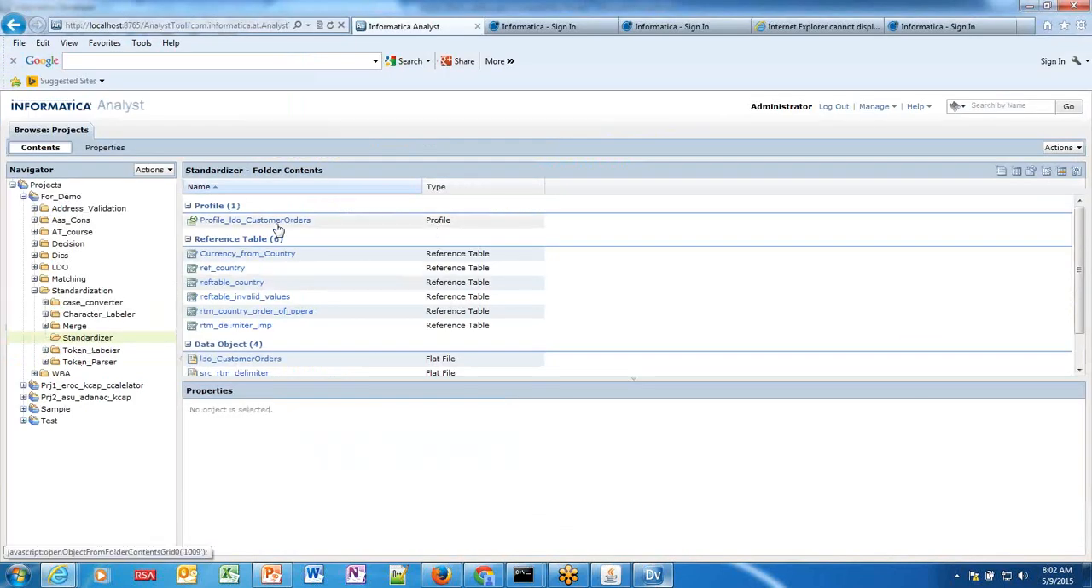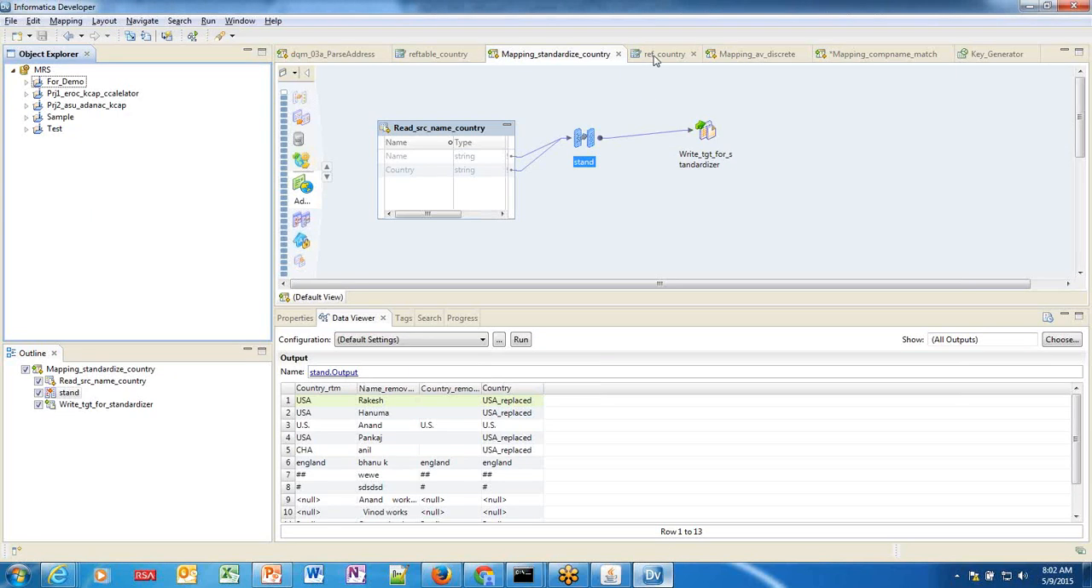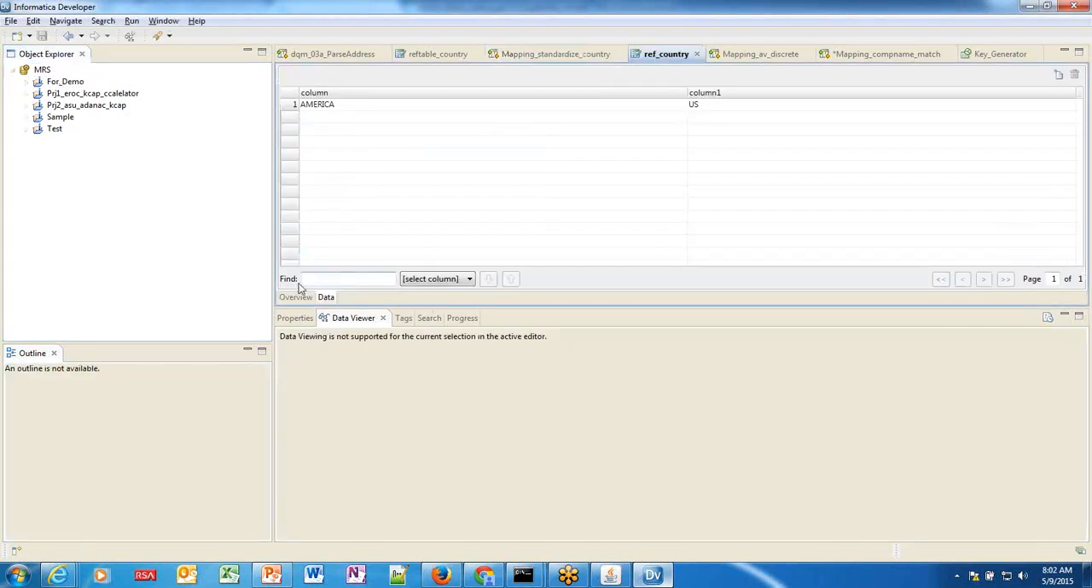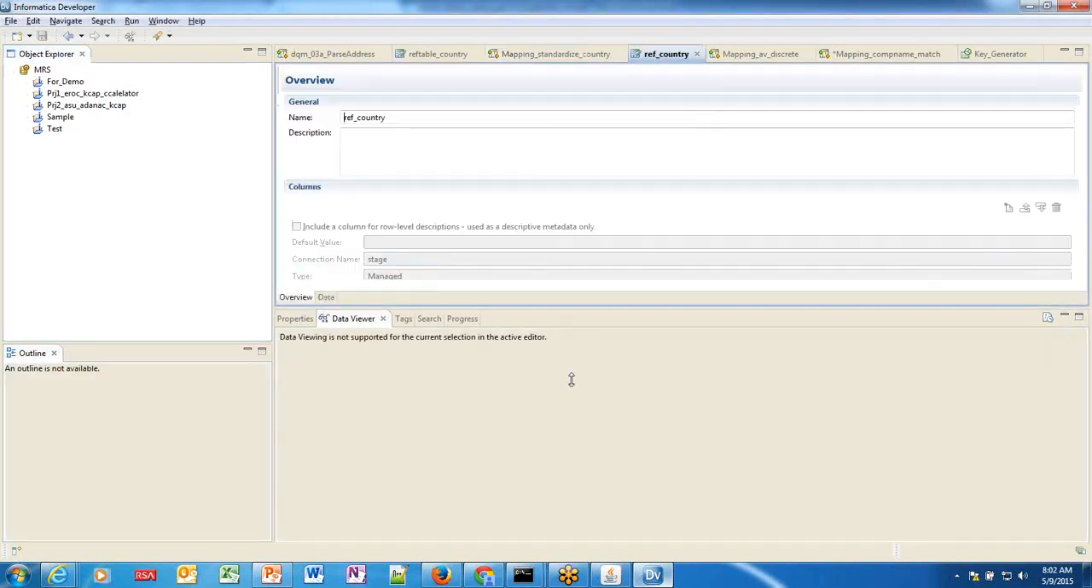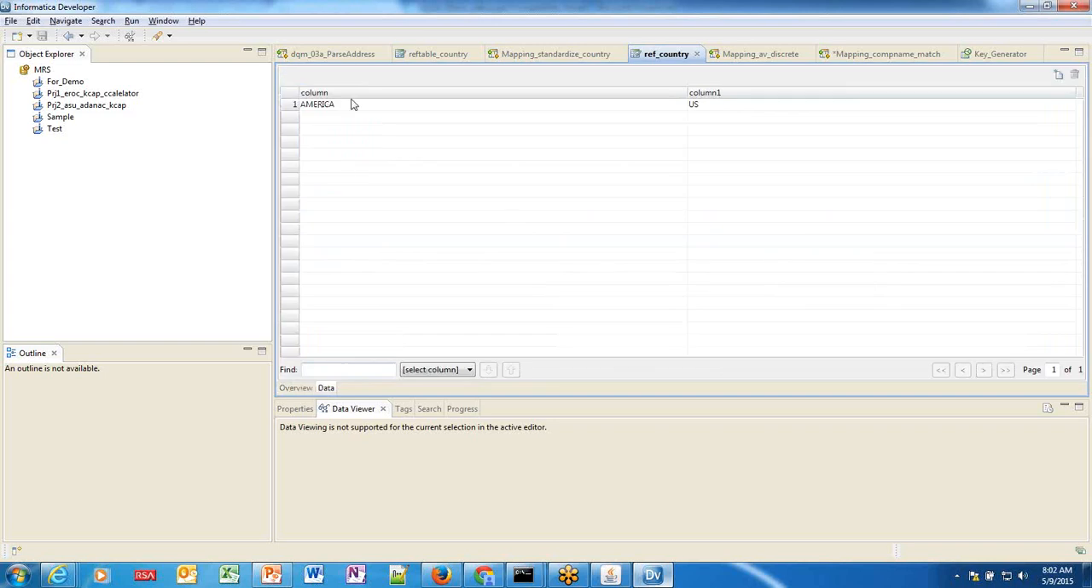But what is the advantage of reference table usage in the analyst? Let's say you want to change any metadata, for example add one more column to this particular reference table. Here you cannot do that. You cannot do anything related to the metadata. You cannot delete a column, change the valid column, or add a column. Here you can do only data-related changes. You can delete or create anything in the data.